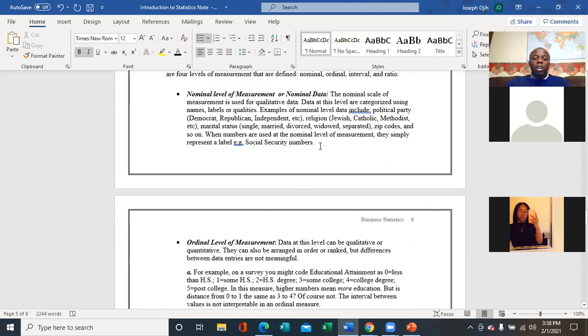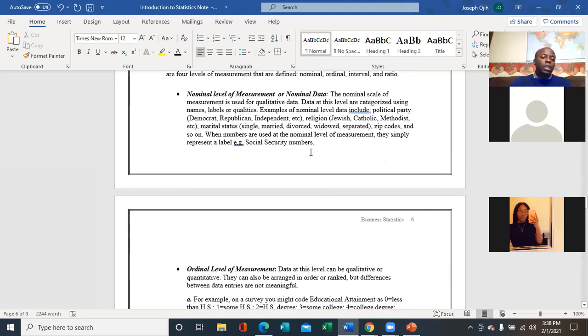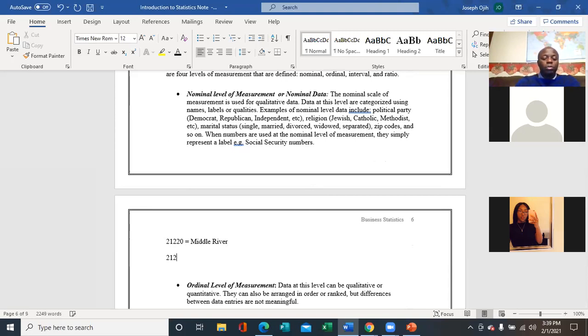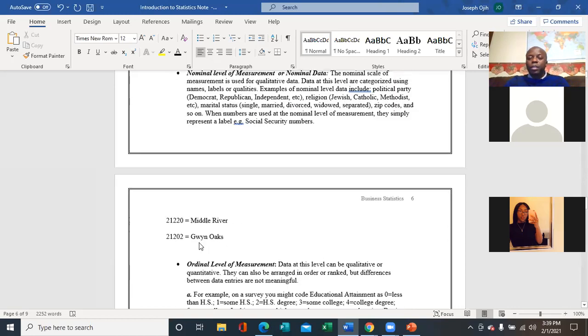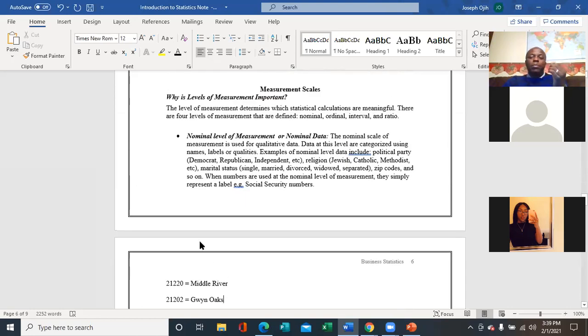Now, let me ask you this question. Suppose we use zip code 21220 for Middle River, and we use 21202 for, I think, Green Oaks. So you can see that these zip codes identify these cities. So it's nominal. How you know nominal data is that there are names being represented.